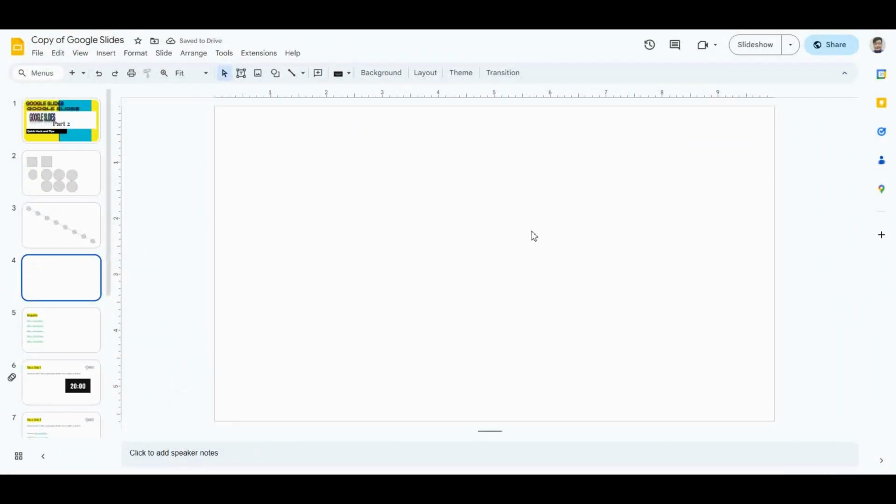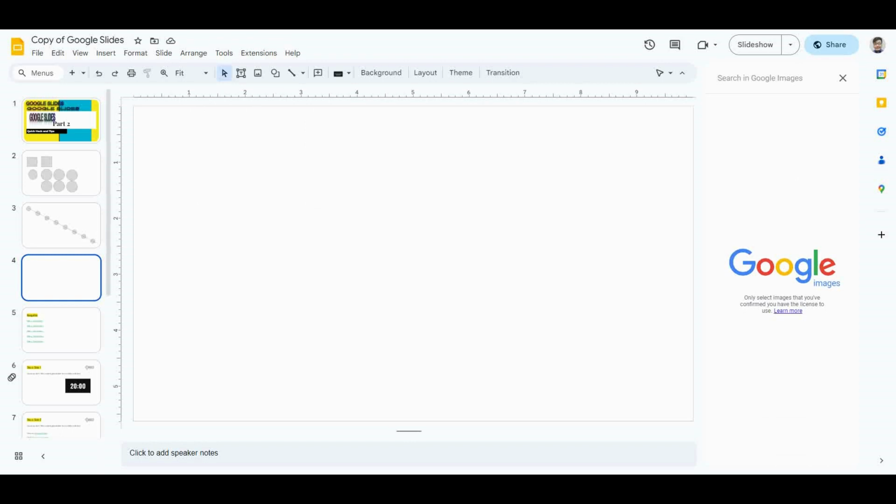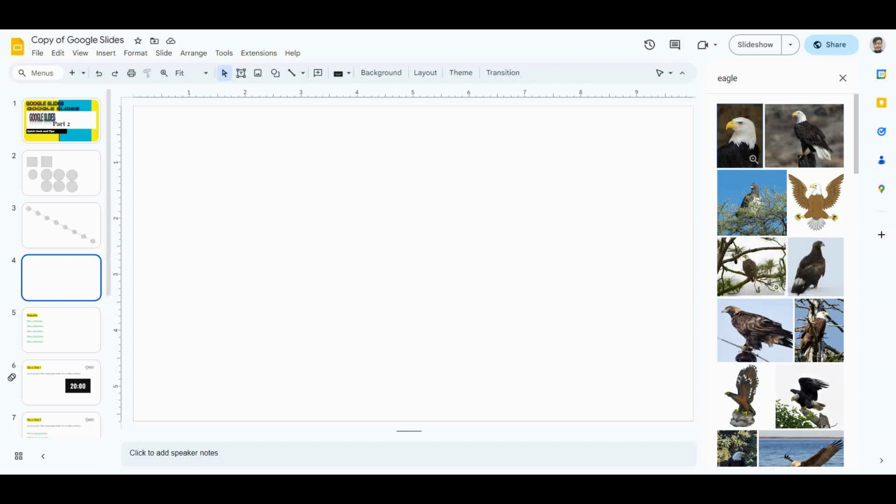All right, so for copying and resizing an image to shape, it's pretty easy. So I'm just going to click here on search the web for images. There we go. And we can search maybe eagle. Let's see. There we go. That's a nice eagle right there. I'm going to choose this guy here and I'm going to click insert.